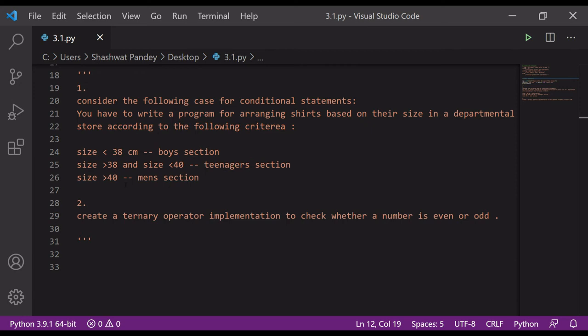And if the size of the shirt is greater than 40, you have to put it in the men's section. So you have to devise a conditional statement program here using Python, where you fulfill the following criteria. Similarly, in case of the ternary operator, you have to create a ternary operator implementation to check whether a number is even or odd.